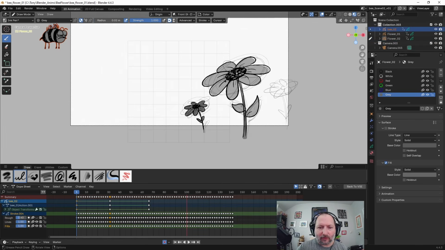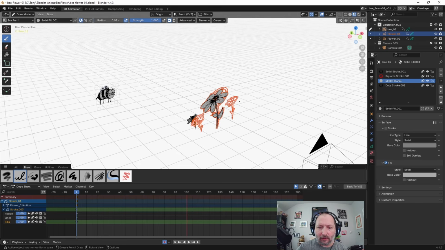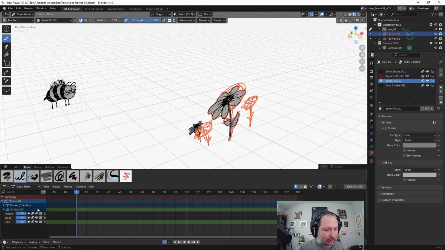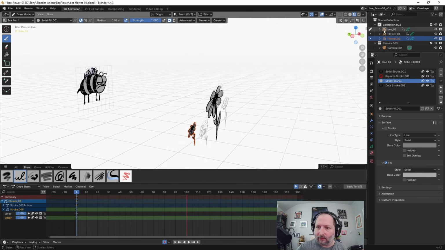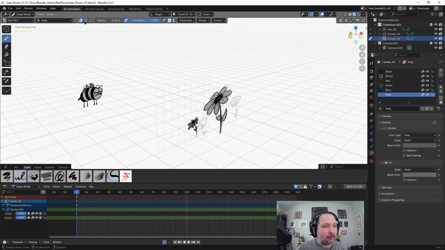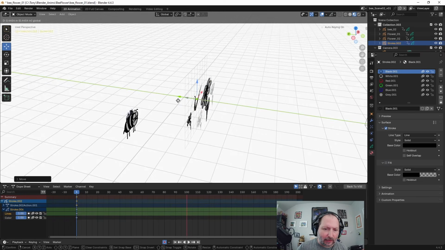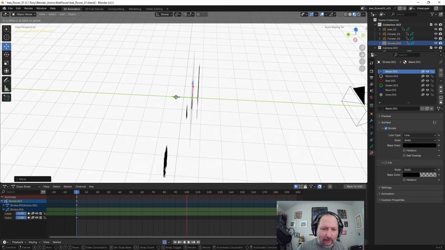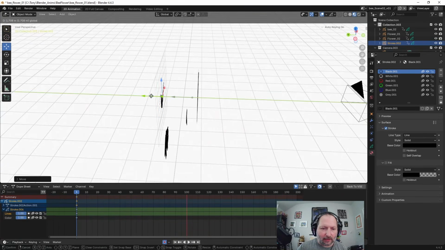So now we have 3 grease pencil objects in here. We have the bee, flower 1, which has our rough drawing on it as well, and flower 2, which is this flower back here, okay? Right there. So now let's create a third flower. So let's come up here to object mode, add grease pencil stroke, and we'll place this flower in between the big flower and the small flower. You know what? Let's just push it way back here.